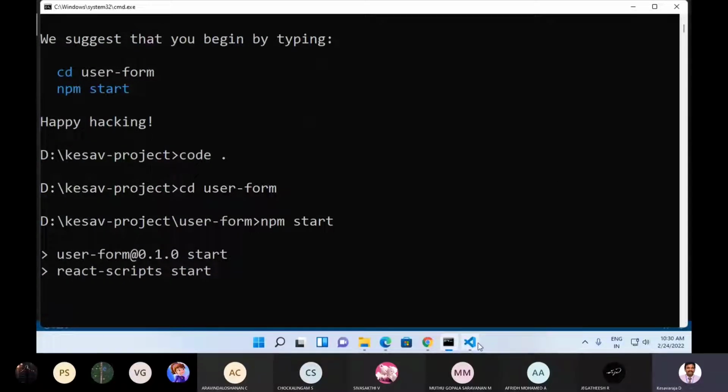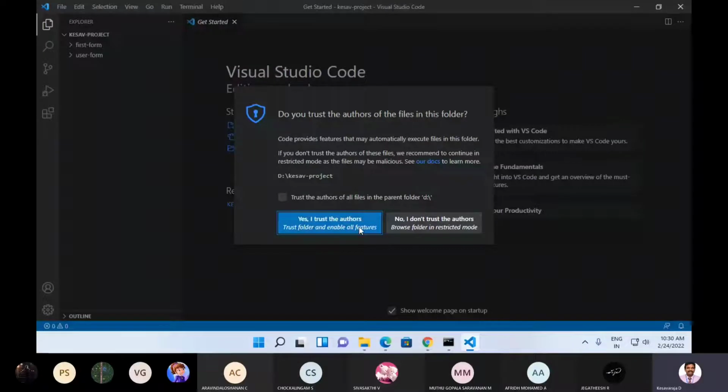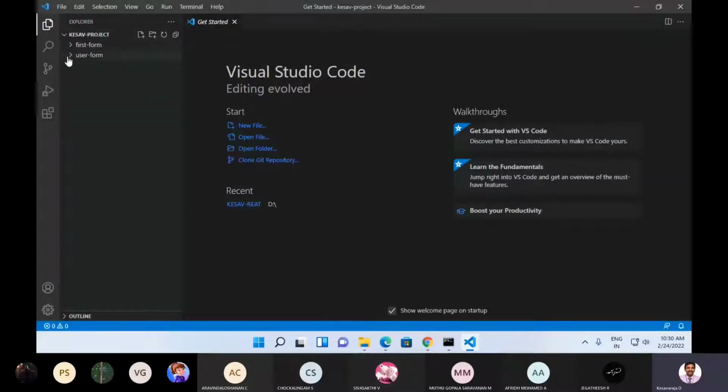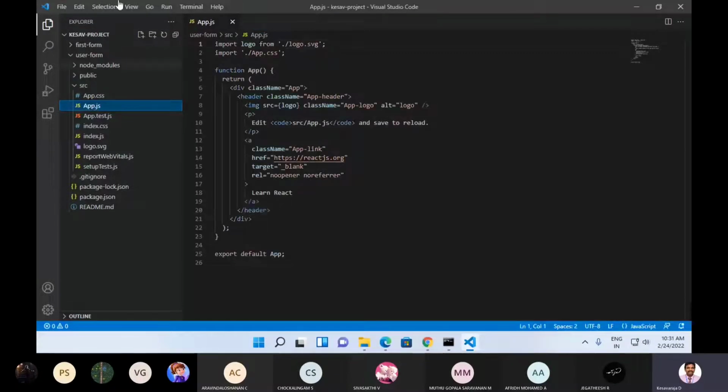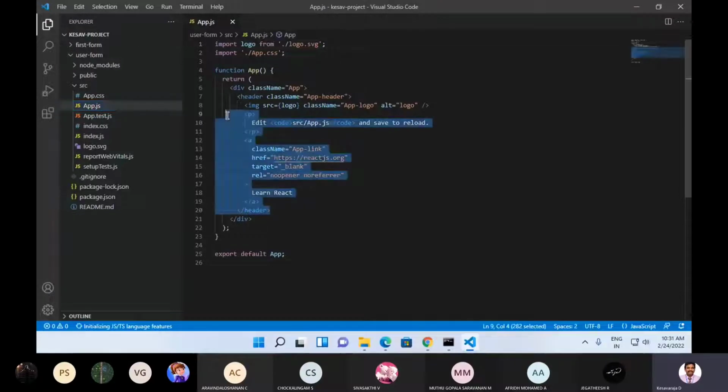In the meantime, I will open my Visual Code. Yes, trust this folder. First form is not required, user form. Open the folder src, and inside that App.js. I will remove these things, which are not required for mine.